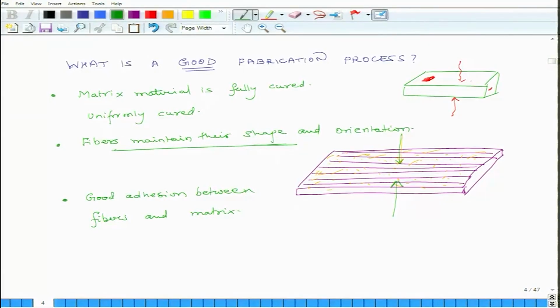So, we really want a good bonding, and what that means is that the chemistry between the fiber, so let us say this is the fiber, and the matrix material, let us say this is the matrix, this red thing, should be such that the adhesive properties between the matrix and the fiber are of high quality.